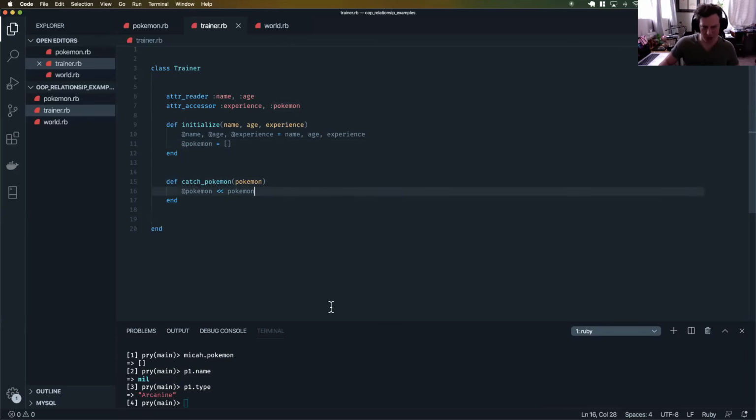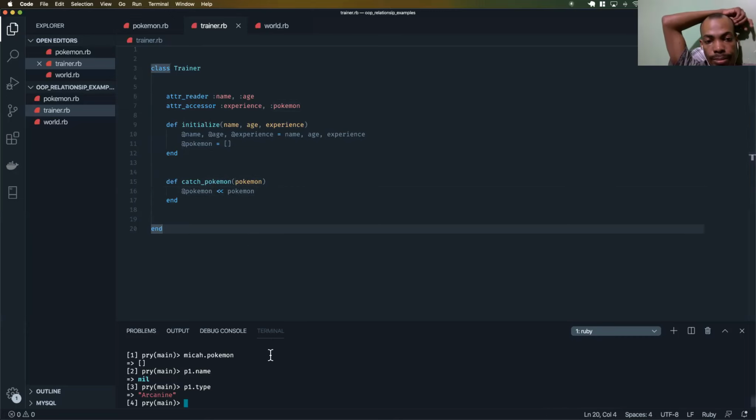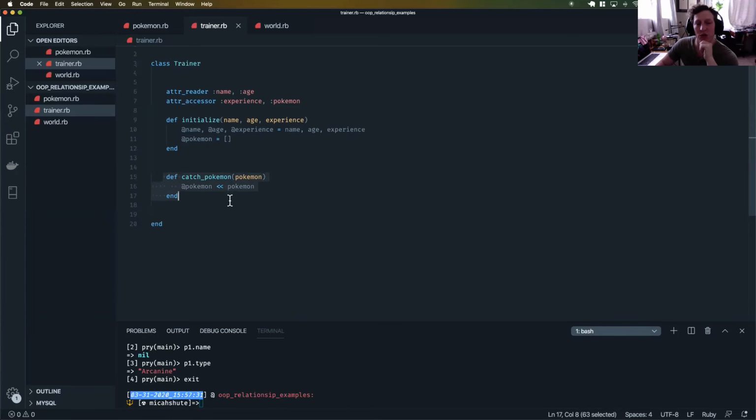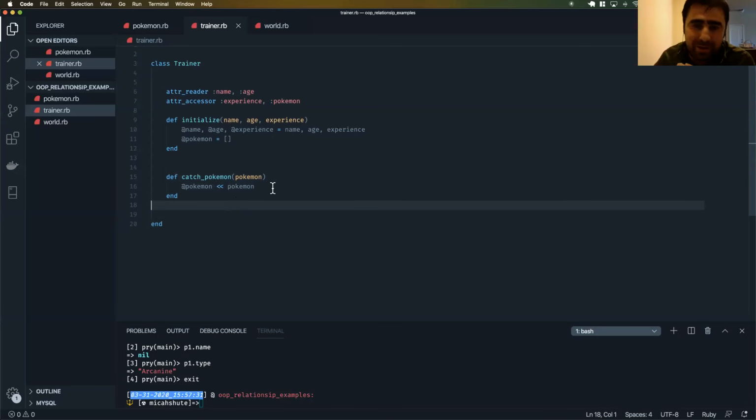But does this Pokemon know it's been caught? No. Okay, so how do we need to let it know it's been caught? Well, you have to create another method. If I created another method, I would have to call two methods to catch a Pokemon. I want this catch Pokemon method to do all the work necessary to catch a Pokemon. So I think there is another way.